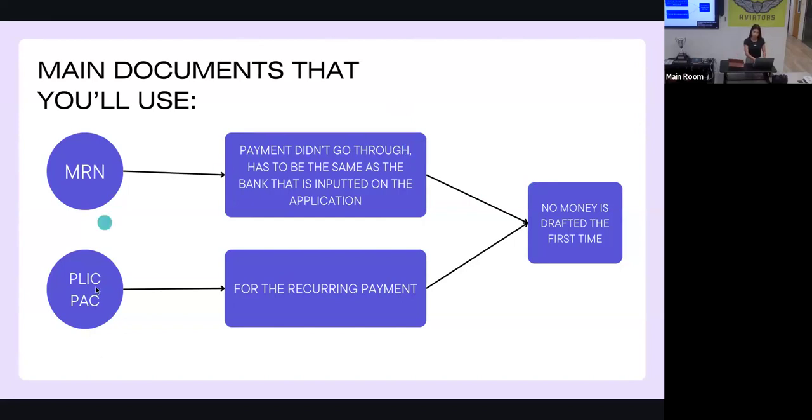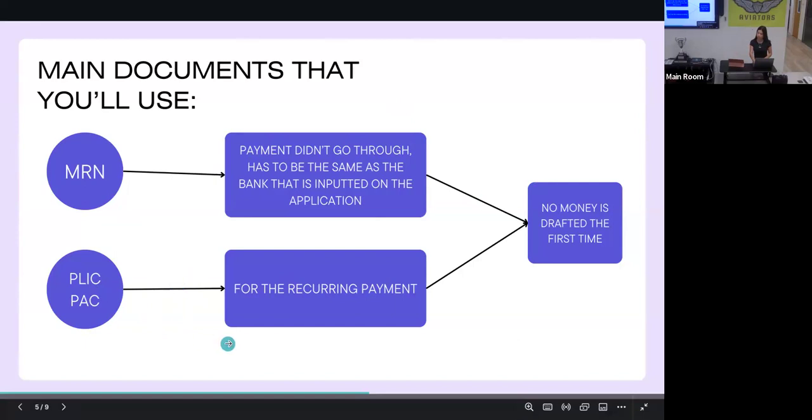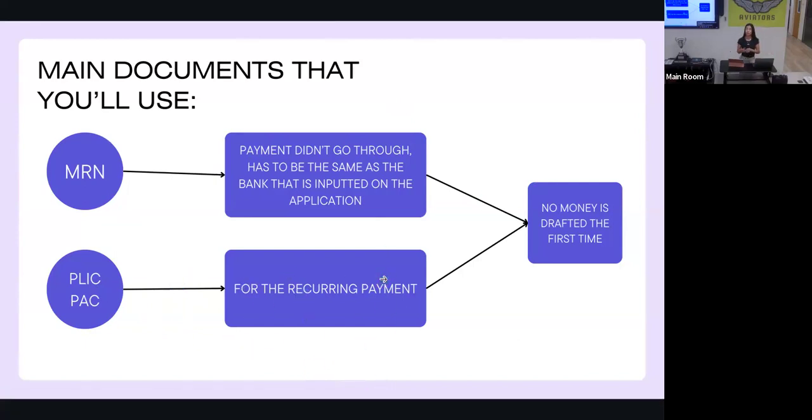Now, what ends up happening, let's say when you use your PLIC plat, it's for the recurring payment. So obviously they're taken off monthly draft. You want to go ahead and put them back on. You want to go ahead and fill out a PLIC plat. Okay, Jared?